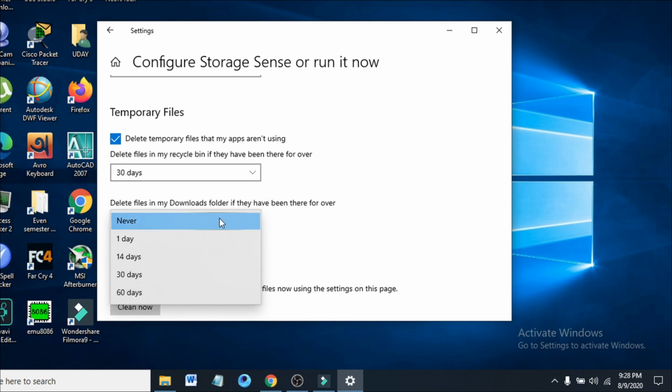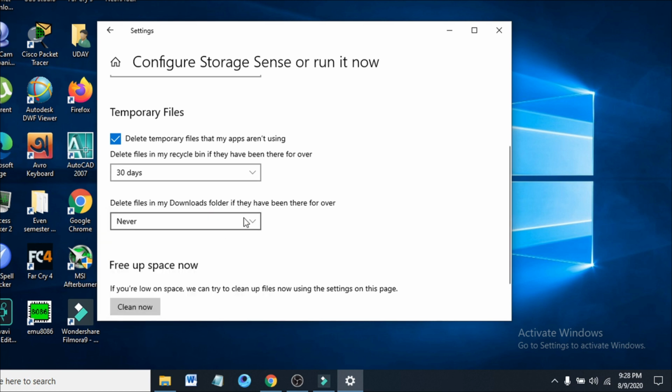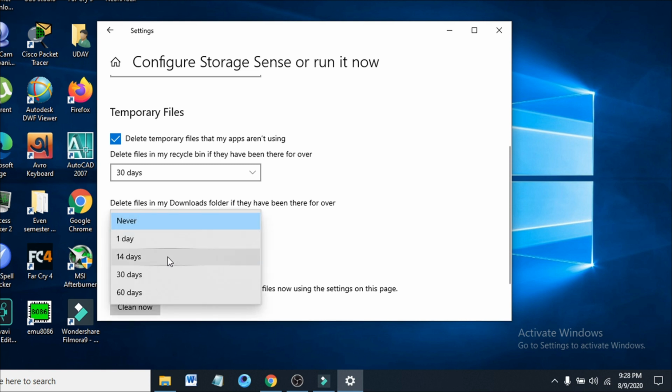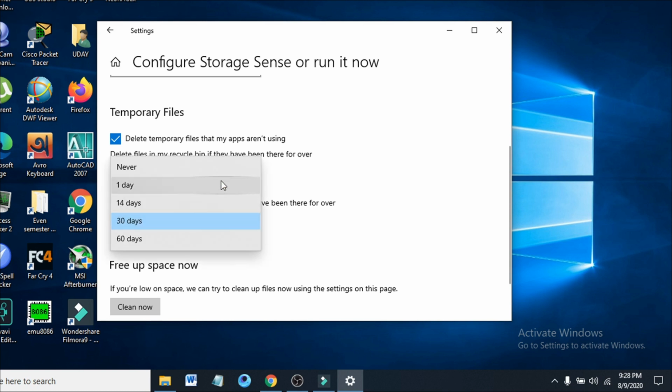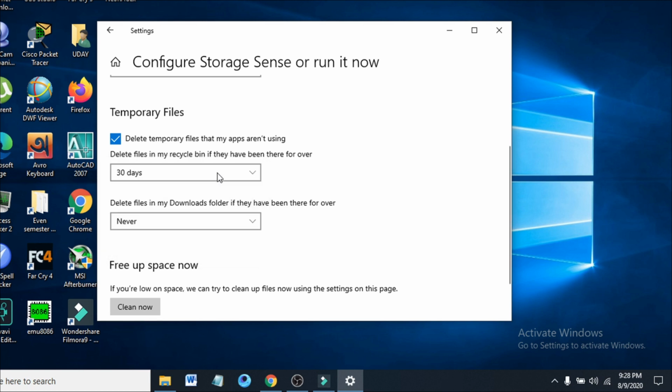So you just have to choose the never option here. If you choose the never option, it means it will never automatically delete from your download folders. Or you can just choose 14 days or 30 days. If you choose 30 days, that means after 30 days, all the files in your download folders will be automatically deleted. So if you want to choose that, you can, or if you don't want to delete all the files automatically, you just have to choose the never option.